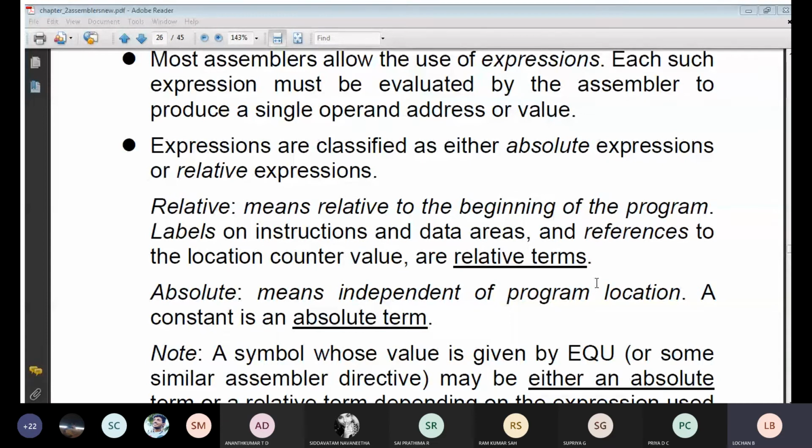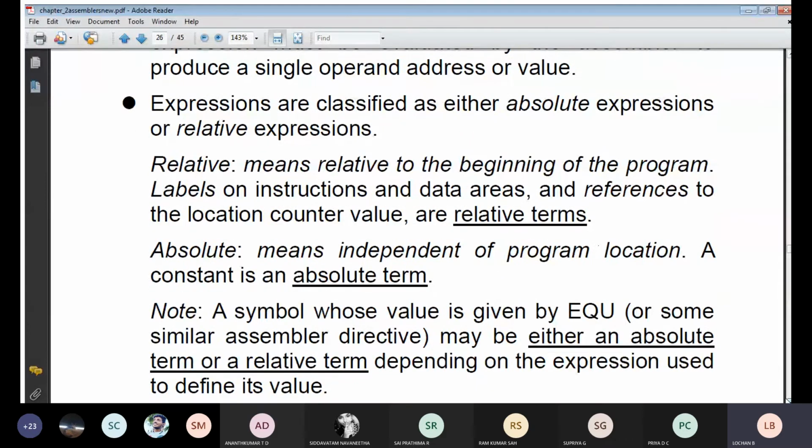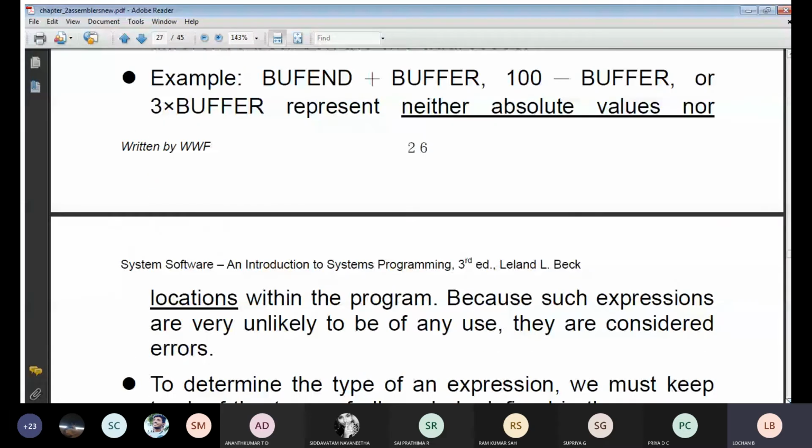So in this expression, you will be getting two types: one is absolute, one is relative. Absolute means it is independent of the program location. You can take any constant memory location, no need to start with 0. If it is relative, we have to start from the beginning of your program. It has to start from 0. Whatever instructions, data and labels you are going to get, everything we will be storing in your memory, and we will be calculating the next address to be checked. Okay, this is with respect to the expression part.